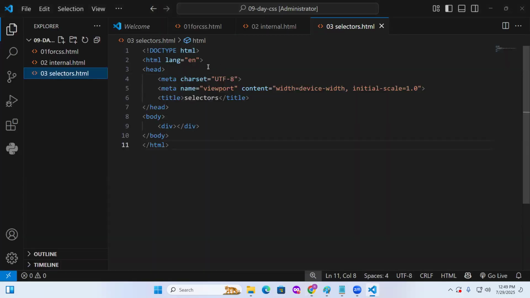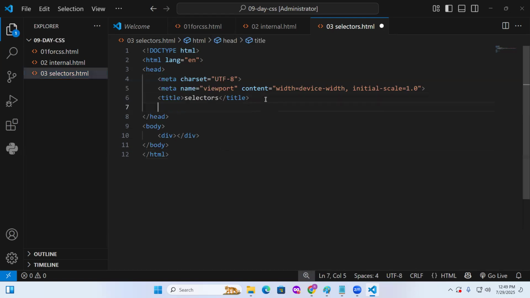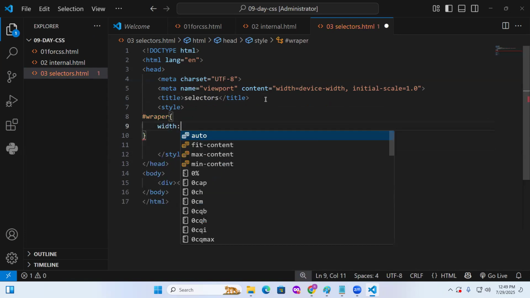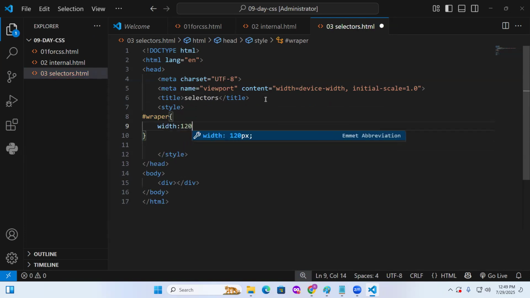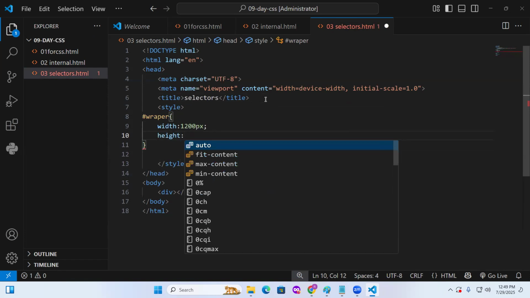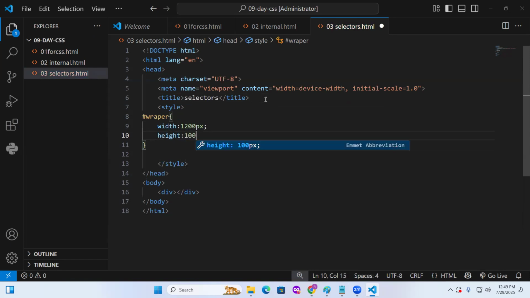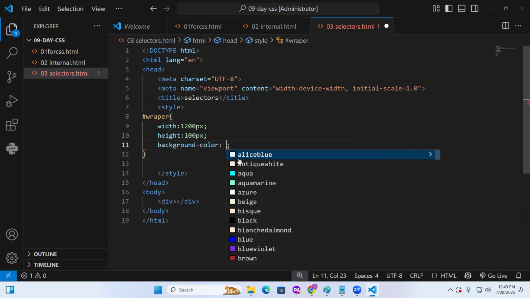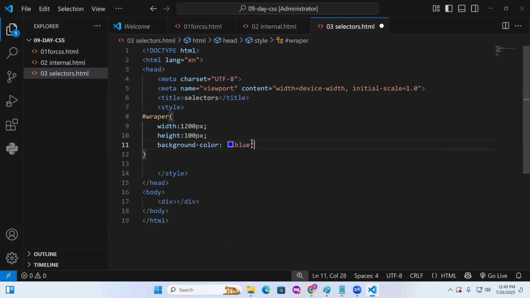I'm going to write one ID. ID kind of selector I'm talking about. Style ID, just ID I'm going to write as a wrapper. Width I'm going to write as 1200 px. Height I'm going to write as something like 100 px. Background I'm going to write any color.